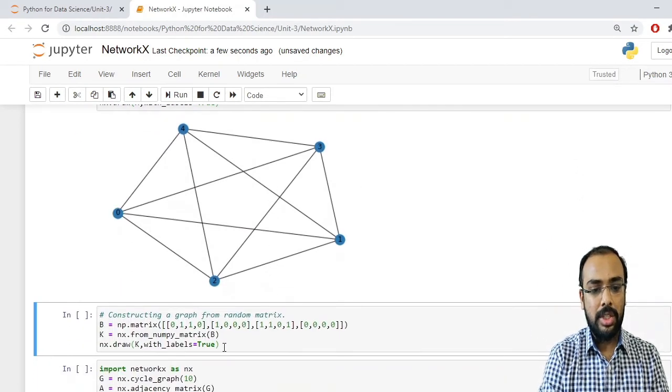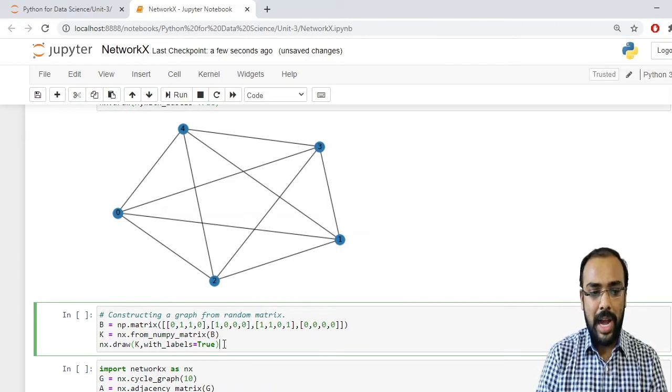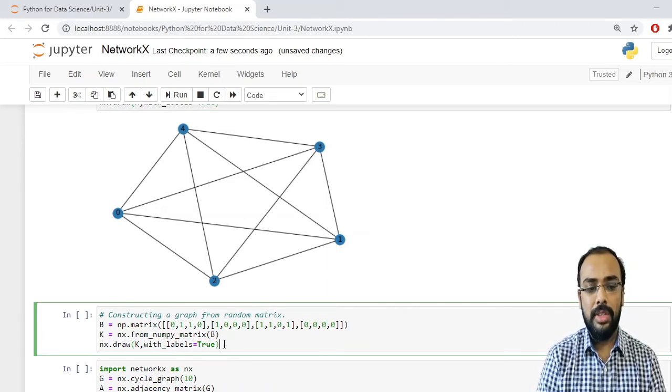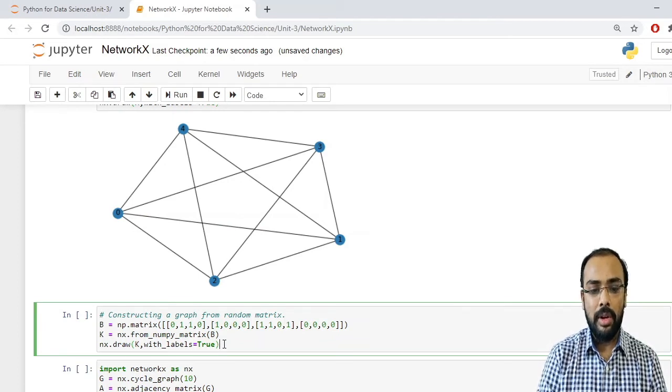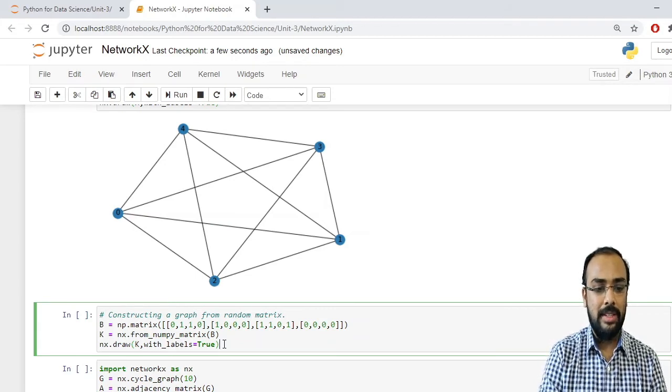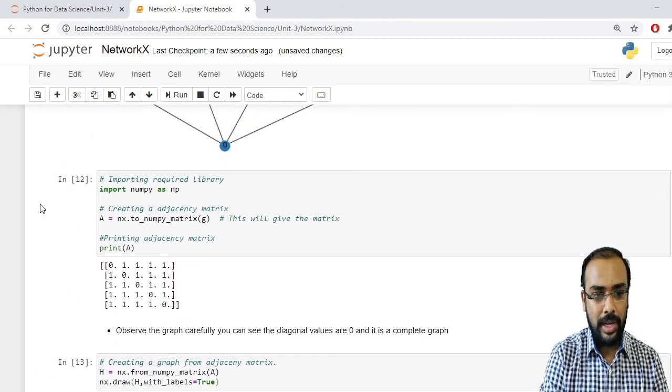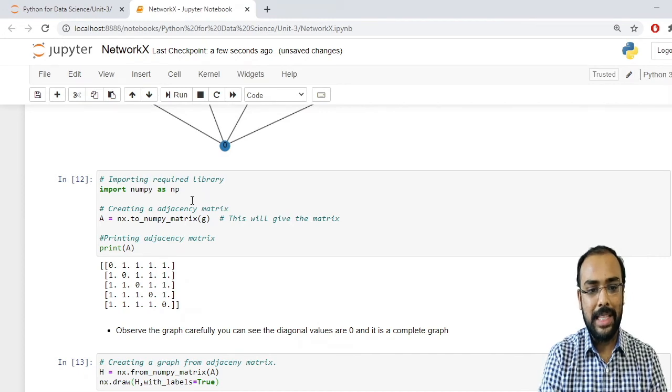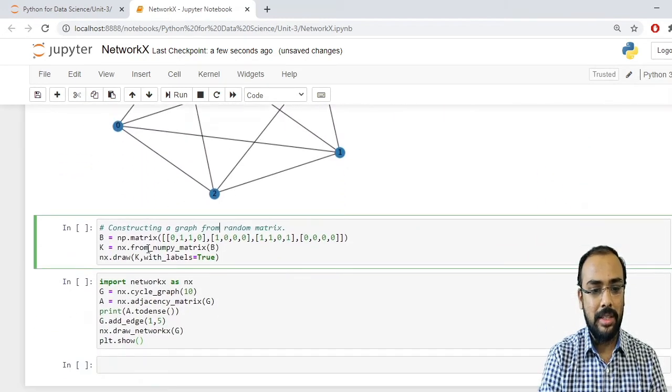Now let us construct a graph from a random matrix. How can we do that? For that we have to use the NumPy library. Why? Because first I need a matrix, and from this matrix I need to convert it into a graph. For creating a matrix, there is a method named matrix inside this NumPy library. Above, I created a reference of NumPy, that is numpy as np. So now I can directly access its method, matrix, and I have passed different lists of items. Now what will it return? It will return me a matrix.